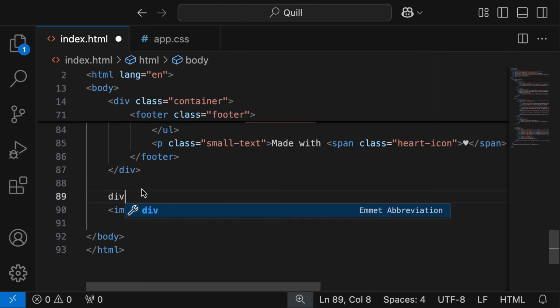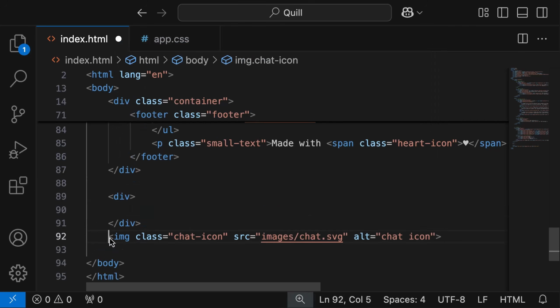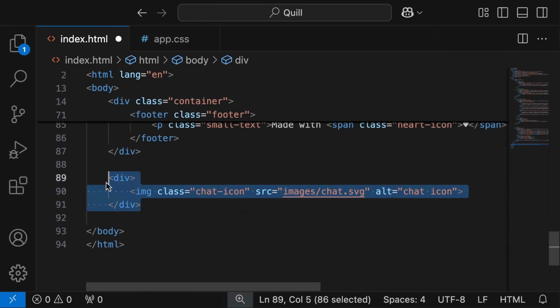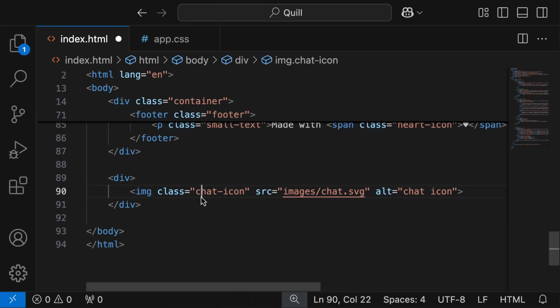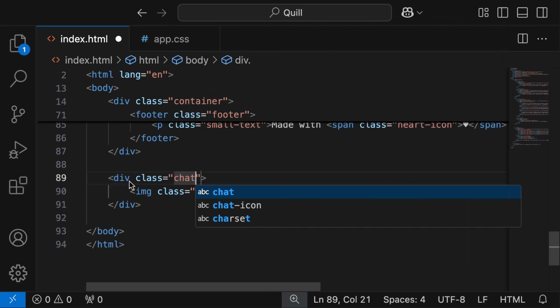I also want to wrap this image inside a div container, as I also want to be using Flexbox to nicely position this chat icon inside a background circle. I'm going to give this the class of chat-container.